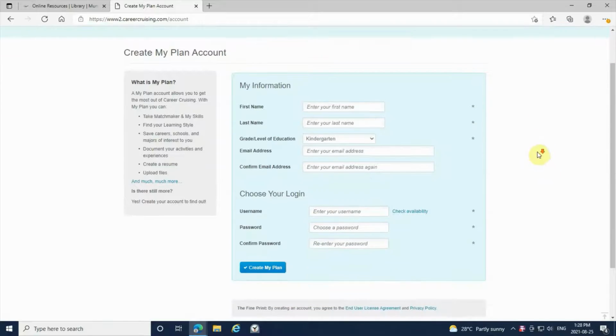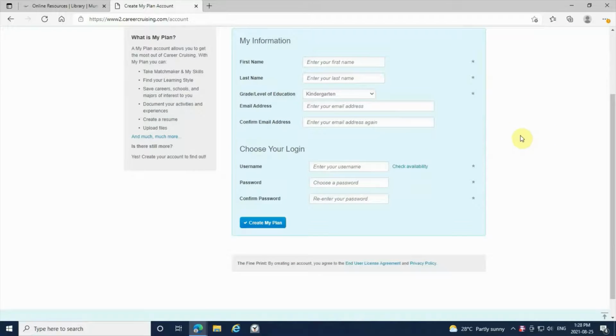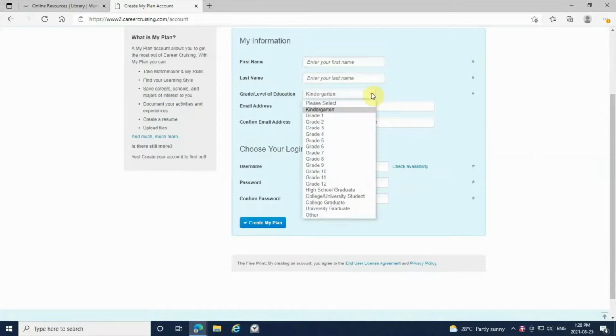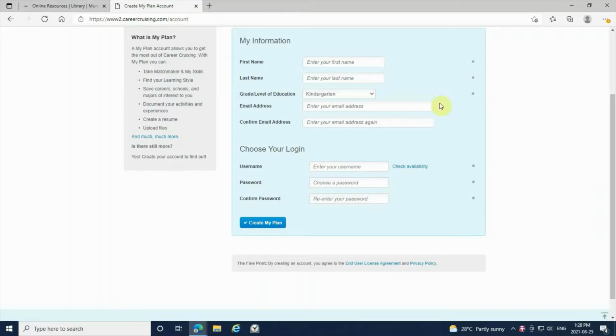To sign up for free, you need to put your first and last name, your area of education, from kindergarten all the way to university or other, as well as your email, and then after that, you need to put a username and a password to be able to log in.